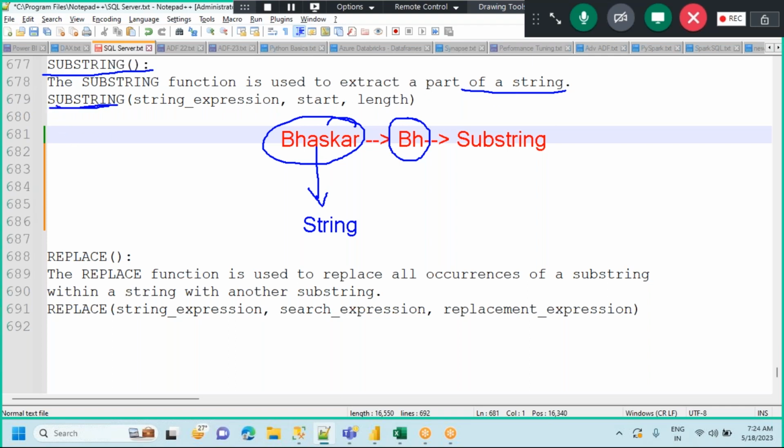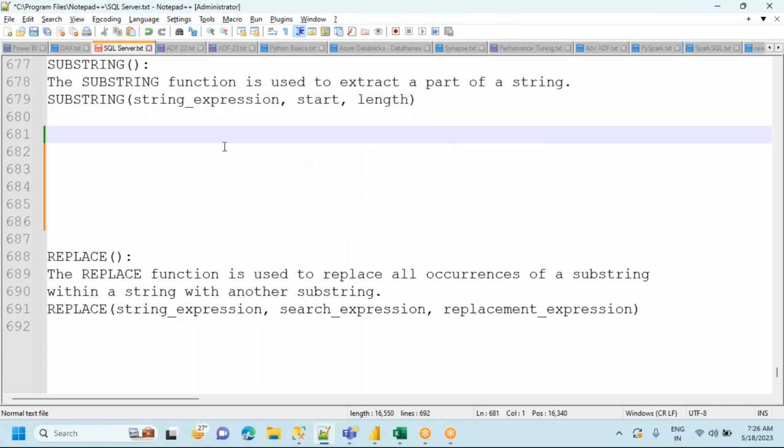So here I'm having SUBSTRING, string expression. What is the string that you wanted to take? This is the starting position, and the number of characters from the starting position, you need to give. I wanted to get the first three characters.